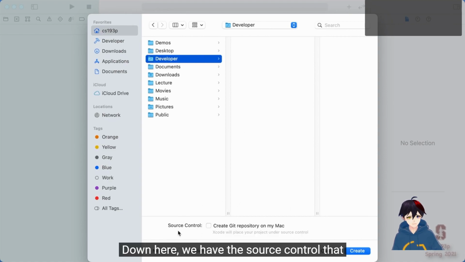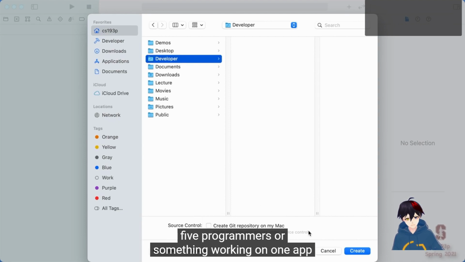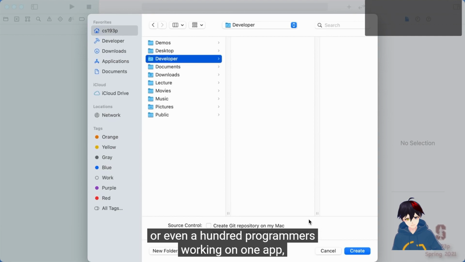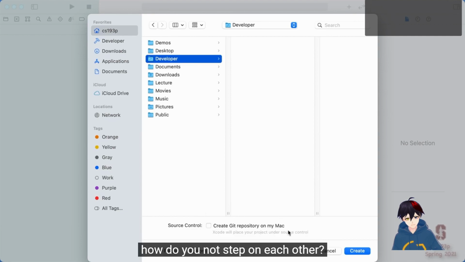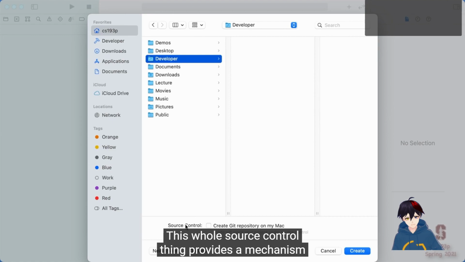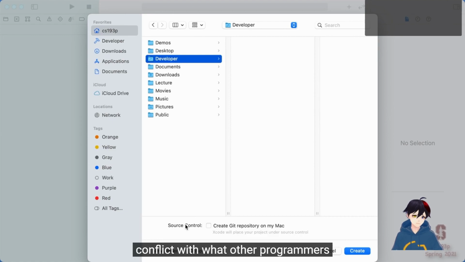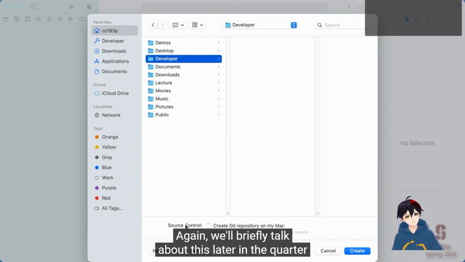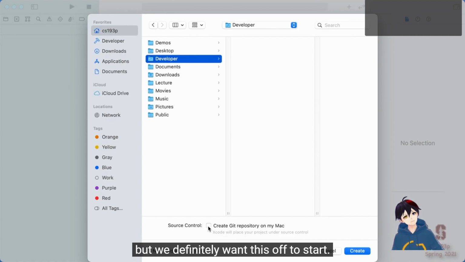Down here, we have the source control. That's what I was talking about at the beginning, where you're storing this stuff in repositories. And this is something we will talk about later in the quarter briefly. Source control is good as an individual for versioning your app as you work on it, but it's really valuable for teams. When you're working on a project with teams, 5 programmers or something working on one app, or even 100 programs working on one app, how do you not step on each other? And this whole source control thing provides a mechanism for checking out your code, making changes, checking it back in, making sure it doesn't conflict with what other programmers on your team have done, etc. Again, we'll briefly talk about this later in the quarter, but we definitely want this off to start.